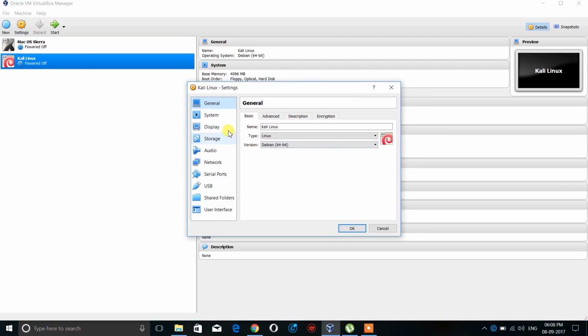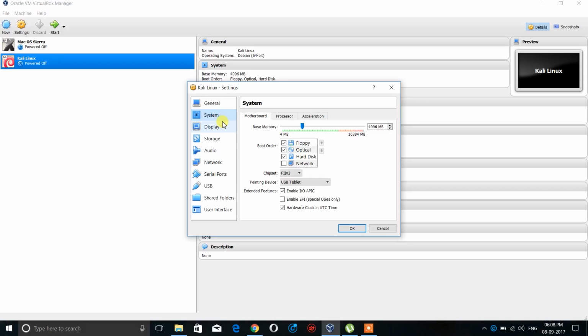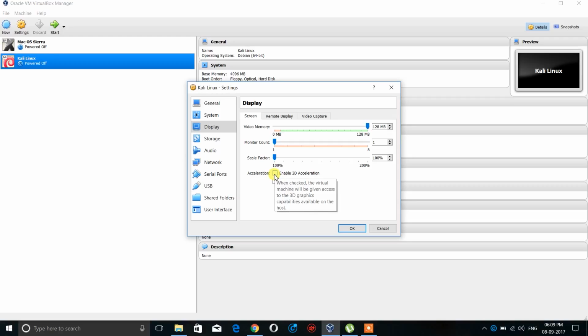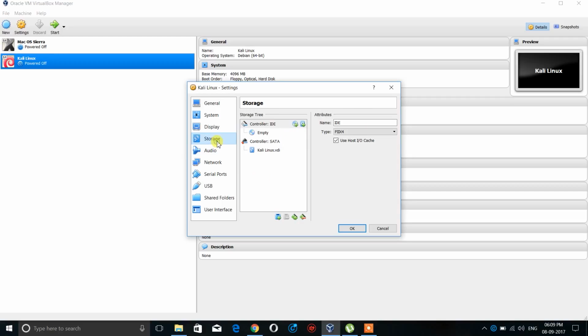Now, after creating this, you will have to click here on Settings. Now here, bring it down to System. Now, untick the floppy, bring it down. Come here to Processor. You can set as many processors as you want. I will set it to 2. Now, after that, bring it down to Display. Raise the video memory. Click here on Enable 3D Acceleration.